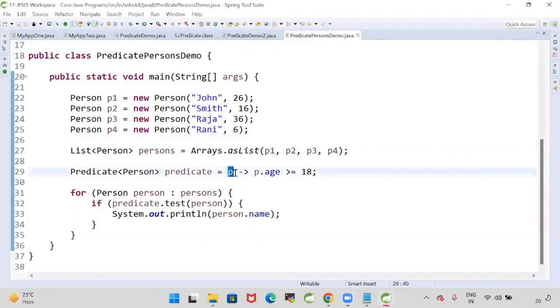P is a person object, guys. P.age, I'm accessing the age of the person. If age is greater than or equal to 18, then it will return true. If age is not greater than 18, it will return false. This is a Lambda expression.